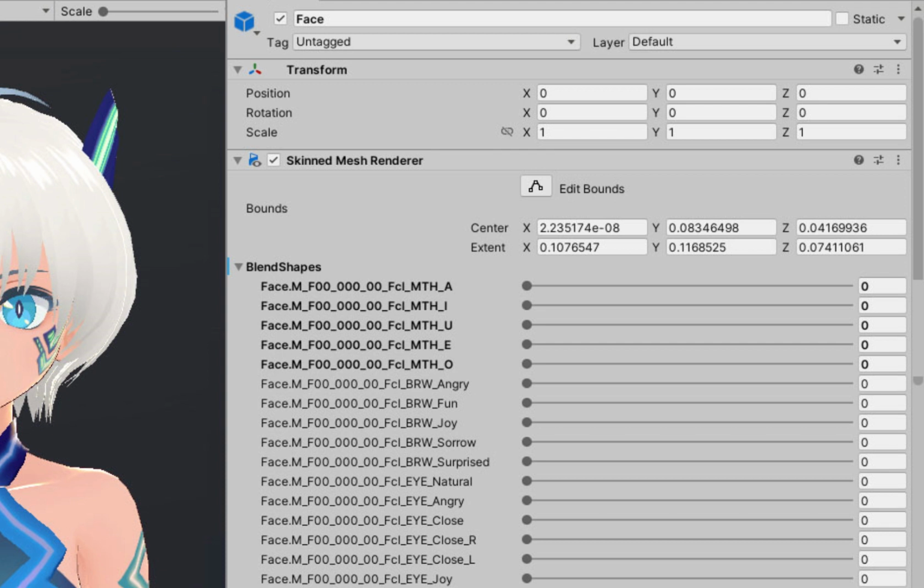In a future version of this plugin, I would like to achieve better lip sync with the 52 blend shapes of ARKit.